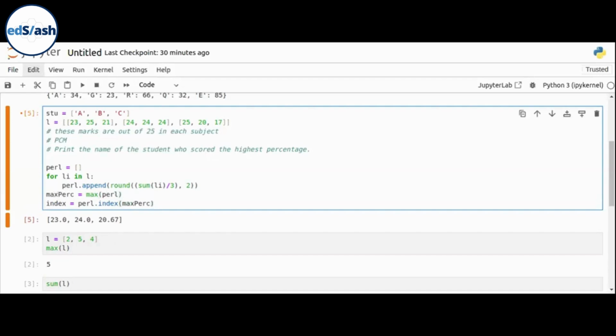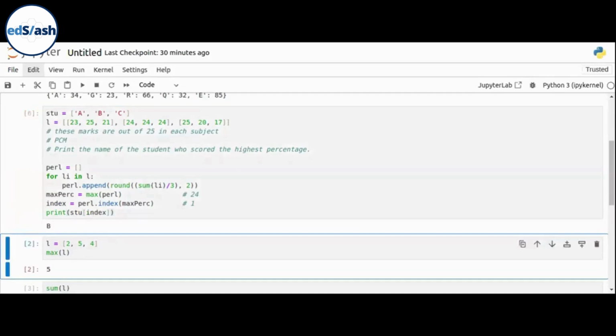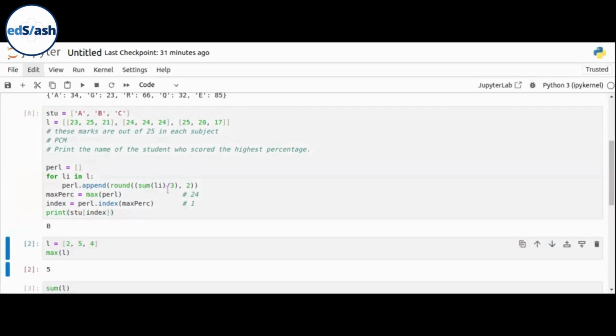Okay, I calculated the maximum percentage, class, here. Let's suppose in our case the maximum percentage, the answer of this, will be 24. Now here I am finding out the index of 24, whatever is the maximum percentage. So here the index of that will be 1. And then I will write print, and simply do indexing. It will give me B. Got this everyone, class, or not?